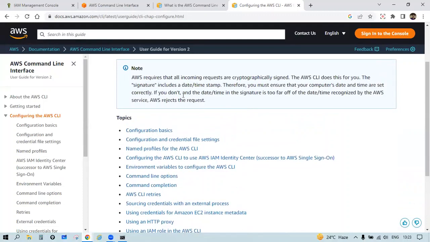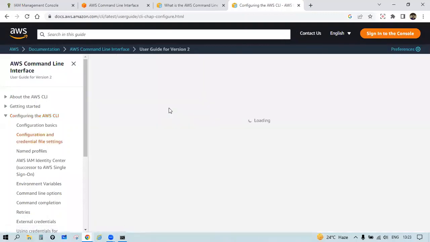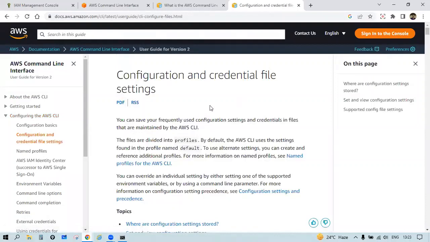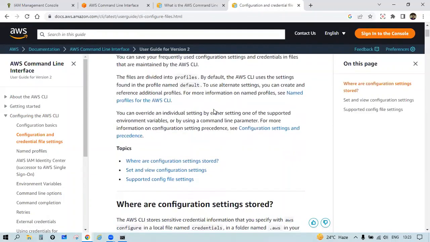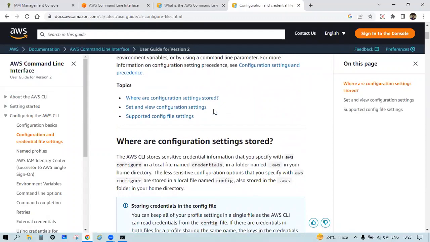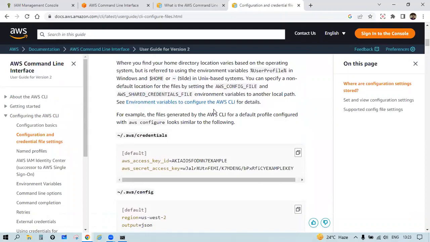So let me go to the page, and it says this page contains several topics, so I need to click on whichever is best for the configuration. It says configuration basics and configuration and credential file settings. So let me click on the configuration and credential file settings. I have landed on that page, and there you can see that we can create the configuration settings according to the user profile using this page.